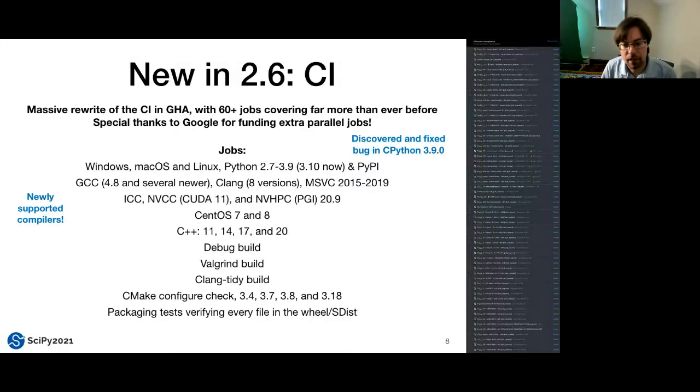We've actually discovered and fixed a bug in CPython 3.9.0. Please use 3.9.1 or better if you can. And I think we've discovered another bug that we're working on now. And we've also been discovering bugs in the Intel and NVIDIA compilers, and we're working with the compiler teams on getting those bugs fixed. It turns out we're a really great stress test for a compiler.